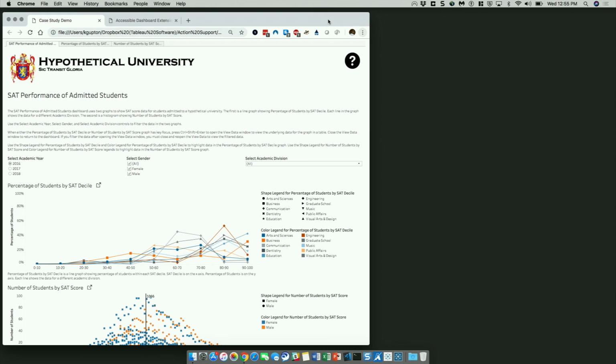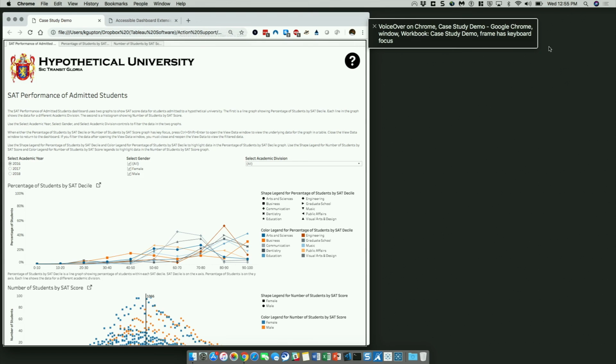Okay, and so I'm on my Mac. Here is that web page. It's published to Tableau Online, and this is just an HTML page. The only thing in the HTML page is that dashboard embedded into it. So, it's a normal dashboard in Tableau. I can interact with it with the mouse. What I'm going to do is turn on the screen reader on my computer. VoiceOver on Chrome, case study go.